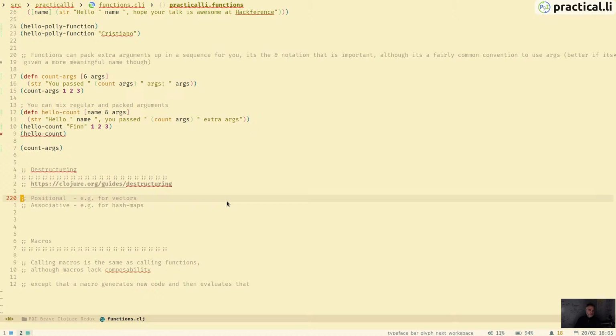In short, you can do positional destructuring. If you're using a vector, you can say which arguments you want. You might not want the first couple of arguments that you're passing in, or you might not care about the last couple of arguments. So you can just choose the position within a vector of what values you want.